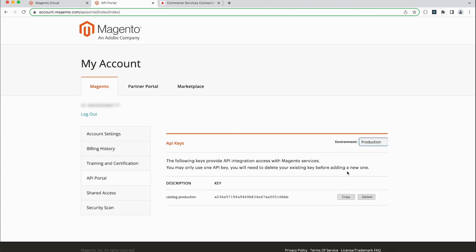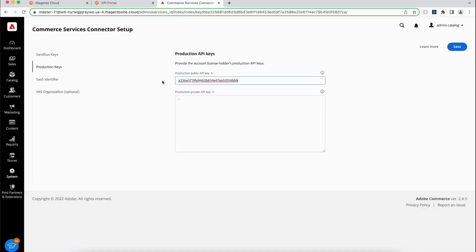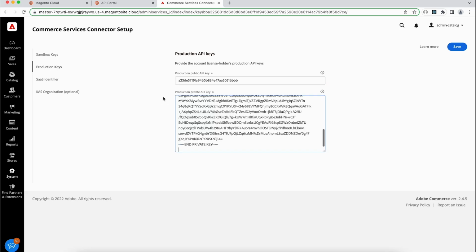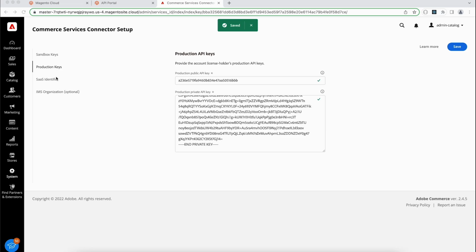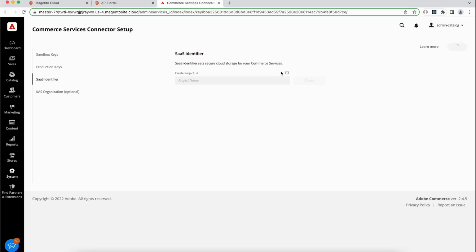Do the same thing for your Production Keys section. Copy the public one from your Commerce account and the private one will be the one you've downloaded. You must now configure the SaaS identifier, which is going to be your own project. Add the desired name, hit the Create button, and then you have to select the data space, which for us is going to be Production.